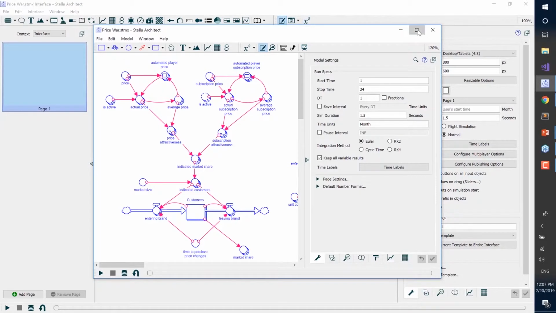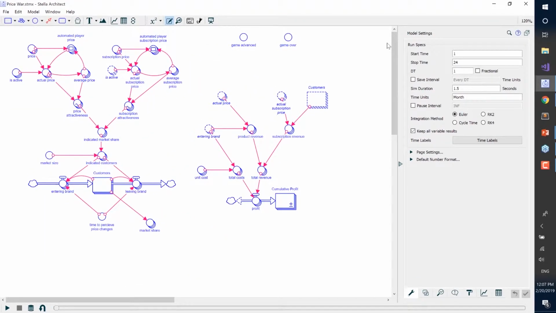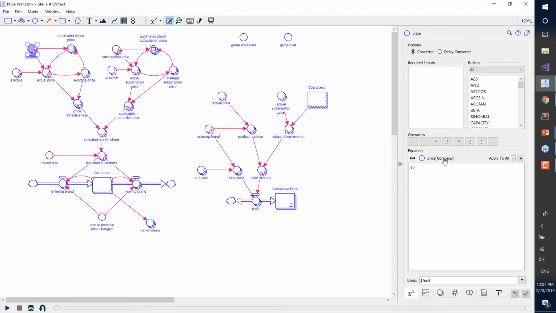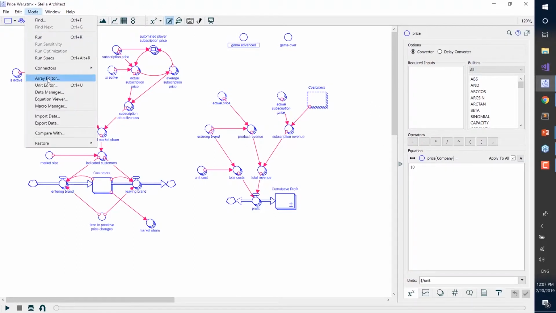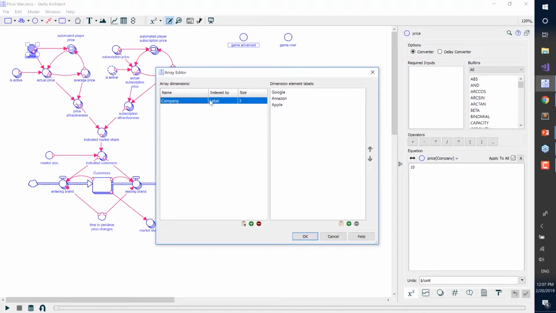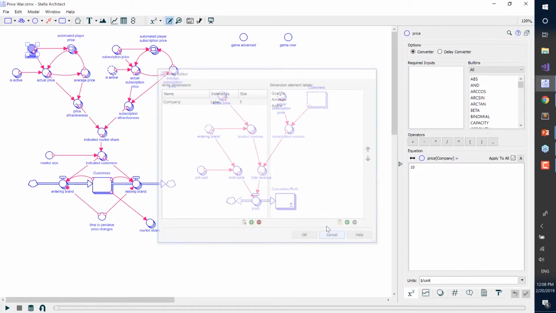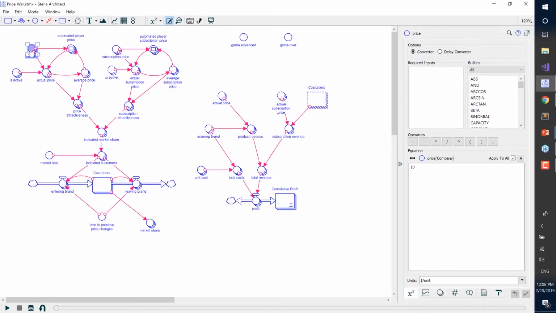The model that we're using for this simulation has already been built, and let me explain a couple of key concepts for you inside of it. The first is that here is the decision for price, and price is arrayed by company. So if I go to the array editor within Stella Architect, you can see that I have a single dimension company, which has three elements: Google, Amazon, and Apple. Each one of those companies is allowed to set a price and a subscription price.